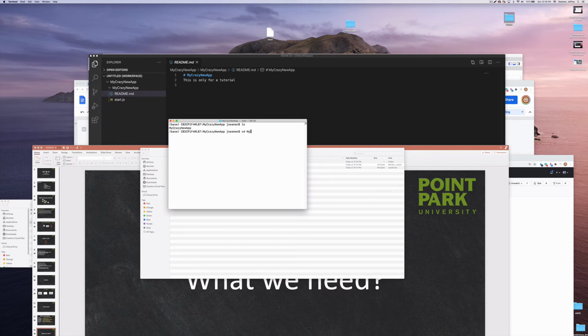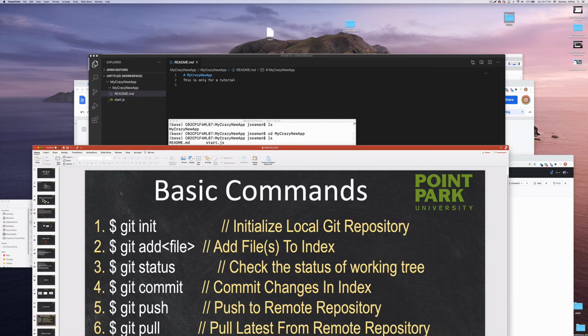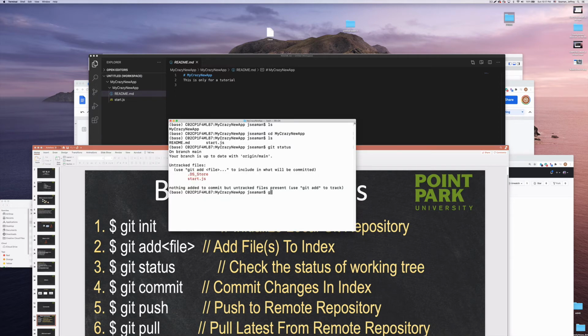So if I cd into my crazy new app, I do an ls, there it is. Make it bigger. So my start.js is in there. Now if I do a git status, look at that. Start.js, the DS Store, I'm not worried about. So if you go back to the lecture, the next thing to do is an add. Actually, that's the next thing you want to do. So I told you could do git add the name of the file, like start.js, just like that. Or you could do a period, which adds everything.